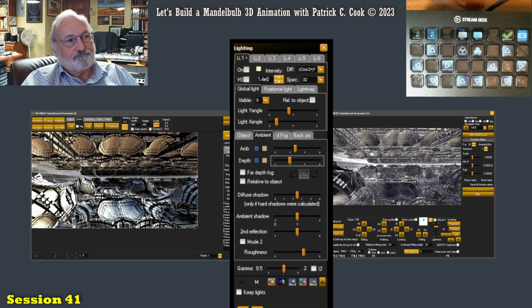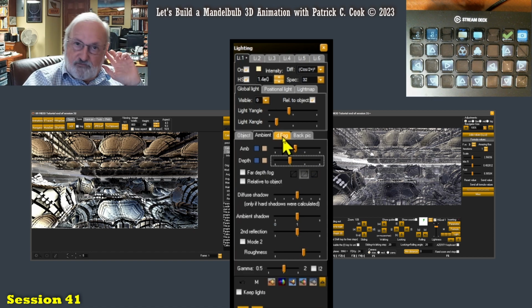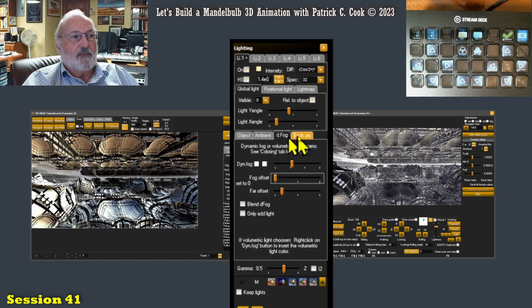So now let's turn our attention to dynamic fog. That's over here on this tab. Now, the dynamic fog can be supercritical to your scene.